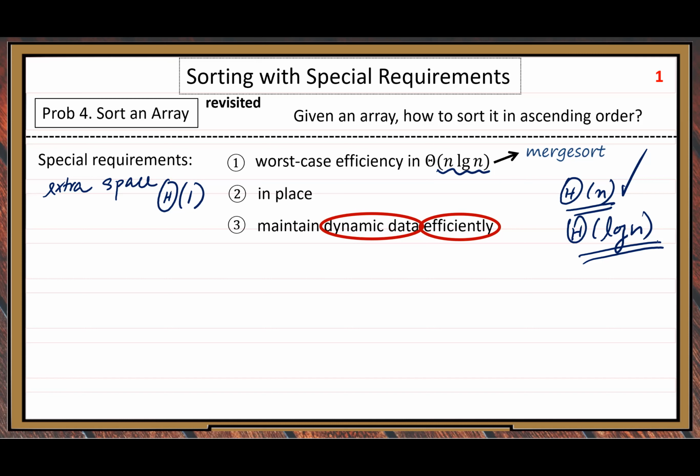So we are satisfied with the log function insertion. That's what we mean by efficiently. So that's the insertion case. But we need to think about how to make that happen.